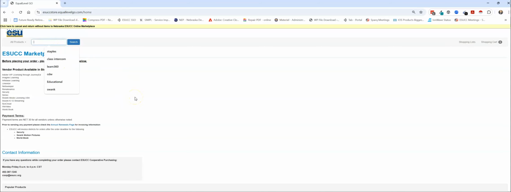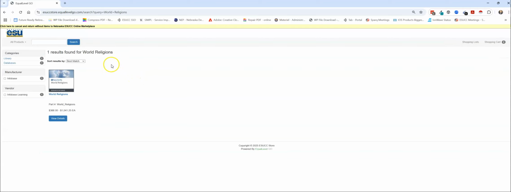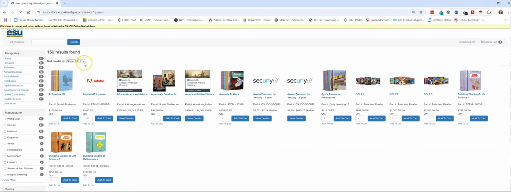One way is to do a search by item name. So if I'm looking for world religions, I can search for that. As long as it has that in the name of the item, it should find that. If you don't find the item, another alternative method is to do a search with no search criteria. So just hit the search button.